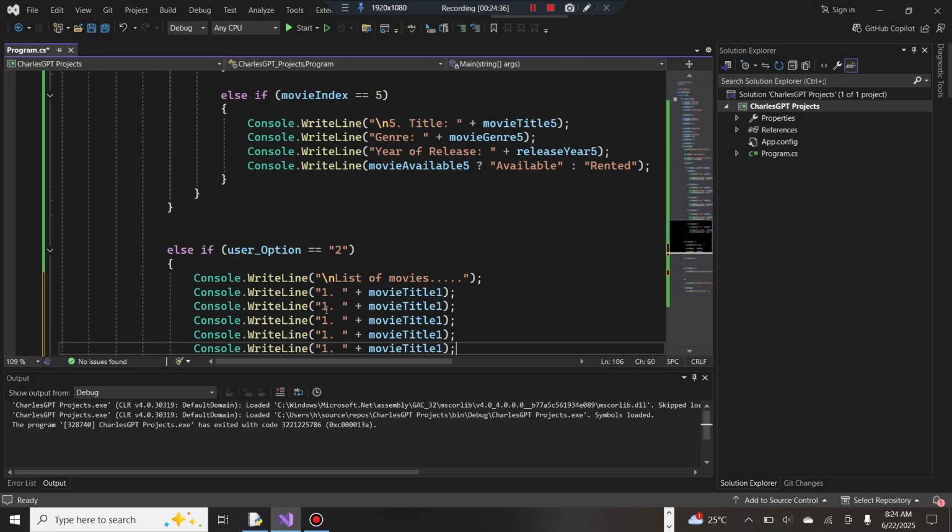So there are 5 movies in our store. So I will just be like, these 2 and these 2, then these 3 and these 3, then these 4 and these 4, then these 5 and this 5. Okay, so this is the list of our movies. Let's display all the lists to the users.